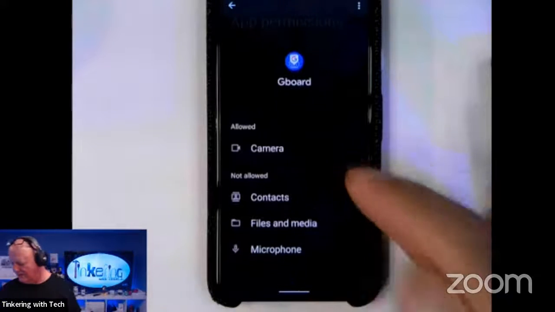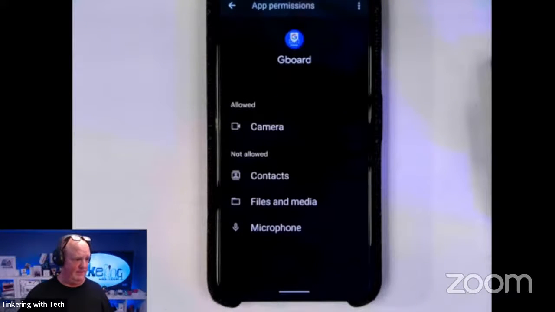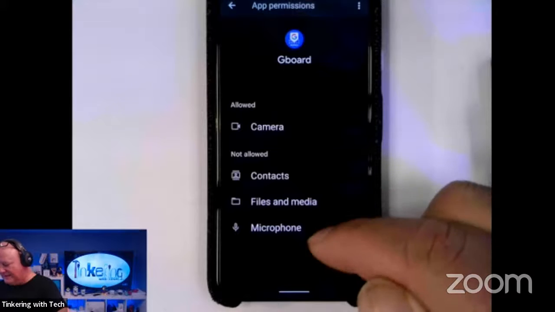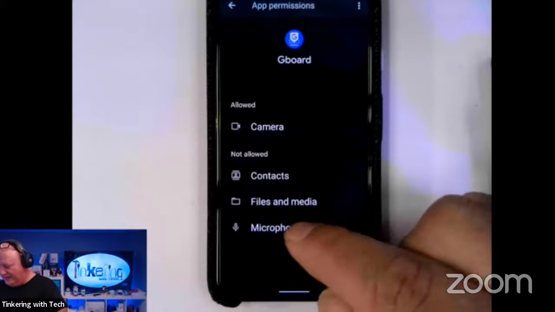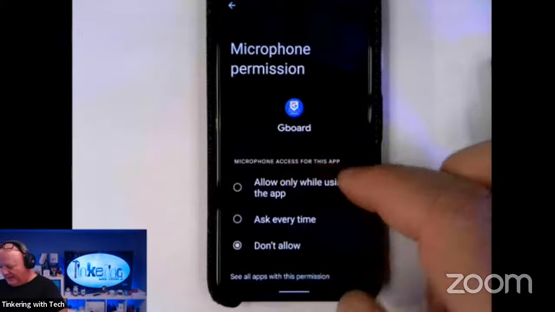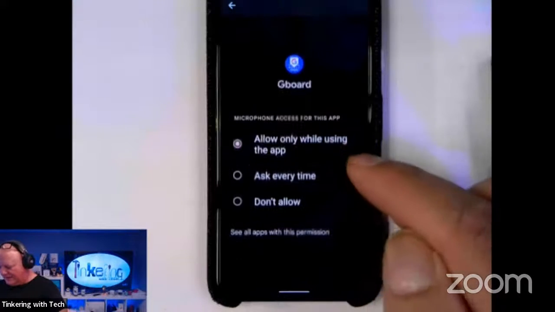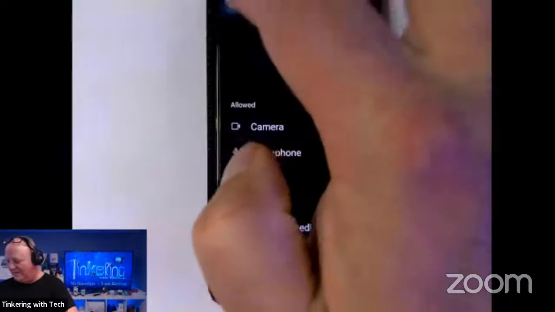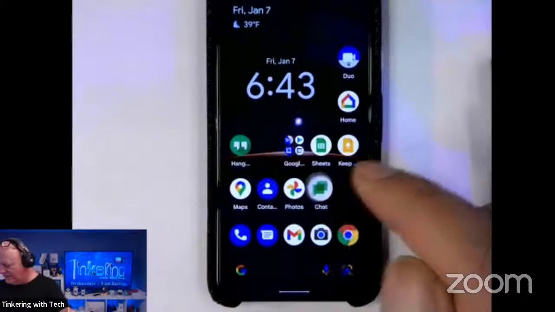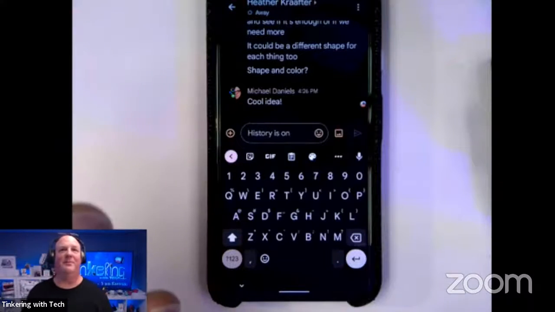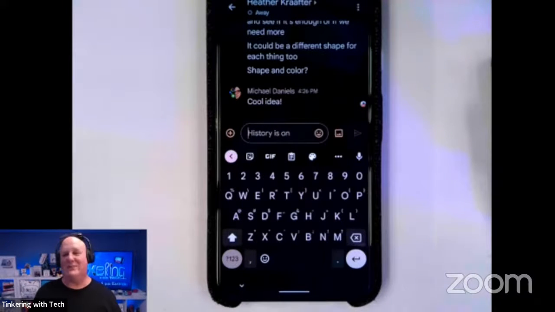If you look right here, you can see that the microphone is not chosen. Nothing was on his camera, microphone, contacts, anything. Nothing was selected on that. So as soon as you allow it, you just click on microphone and then allow only while using the app. Once I did that and I go back, now it's added to the permissions. Now when I go back into the chat that I want to do, there you go. It works, no problem. That's what fixed it.